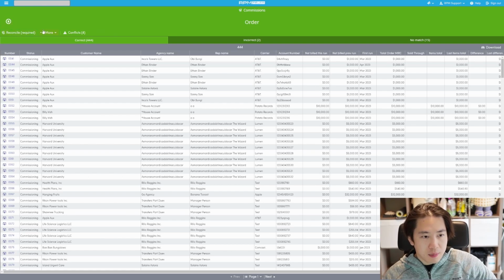So another thing to cover is that the more menu here will let you get to the reconcile setup quickly. If you built your reconcile report and realize, oh, I'm missing a field, you can go into more setup, add the field to your reconcile report, and then come back in here.